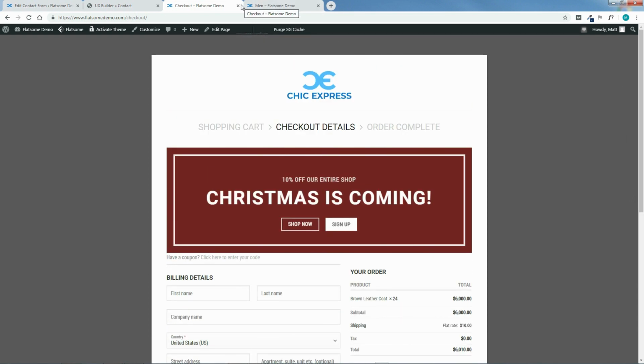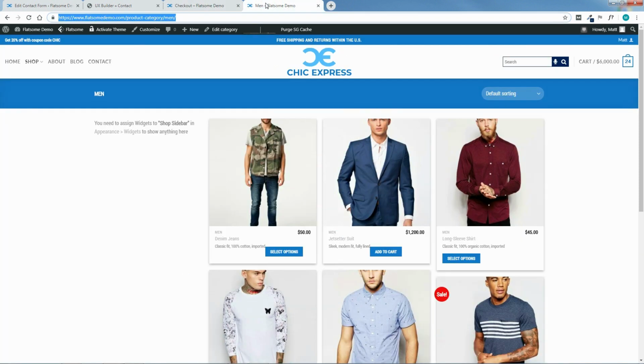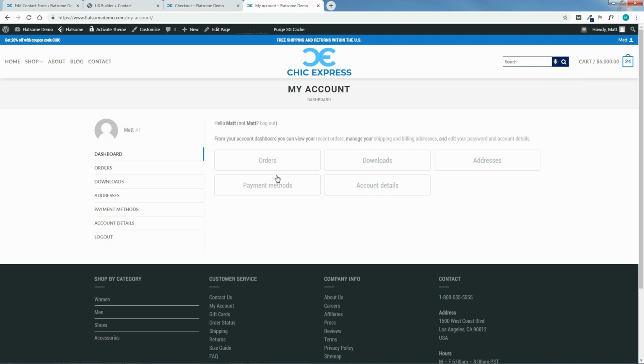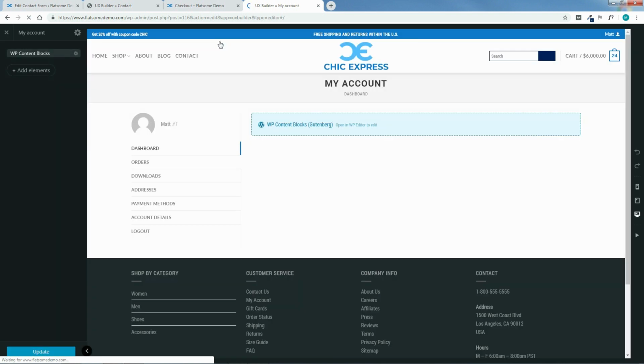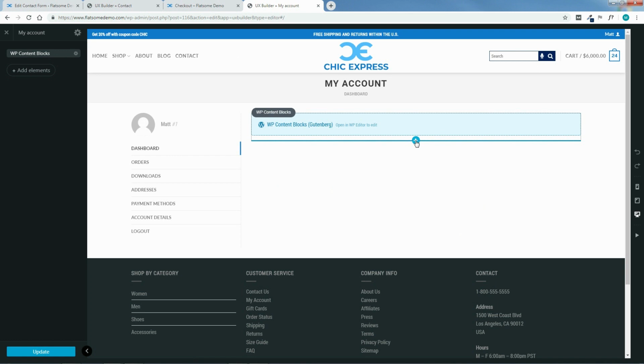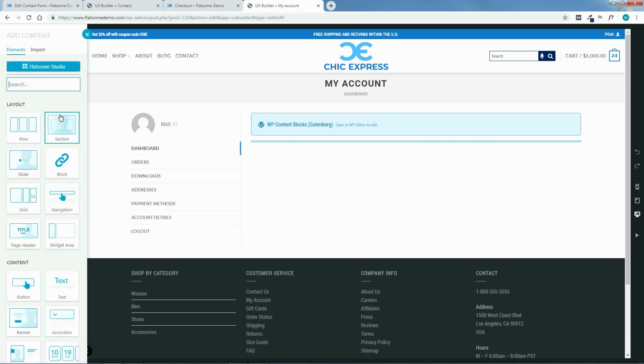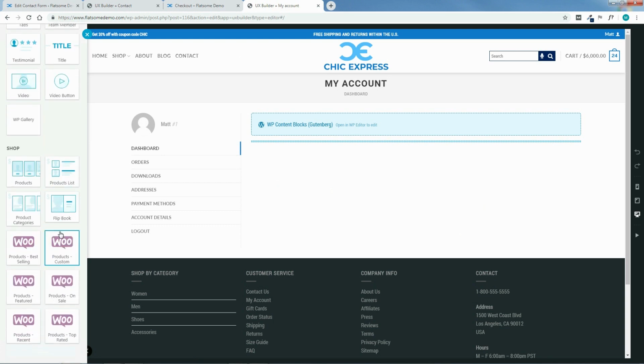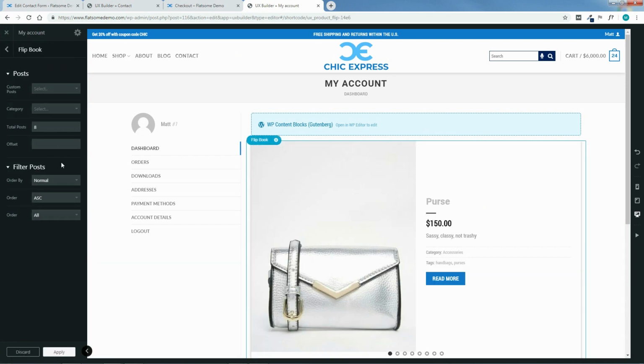Okay, so now I'm going to show you how to customize the My Account page. So we'll just click this. And we can go to Edit with UX Builder. And the cool thing about this theme is you can put content down here. So we can click the plus sign here. And let's say we want to put a flip book of our products. We can do that and it'll be on their My Account page.